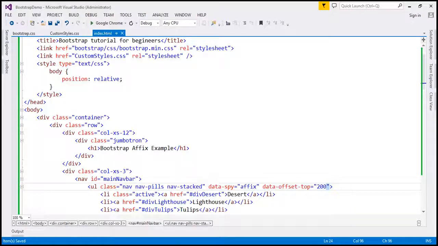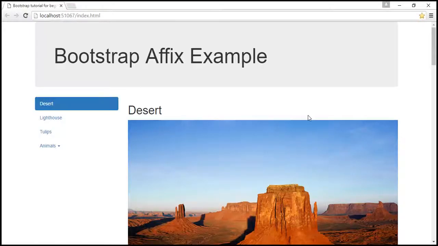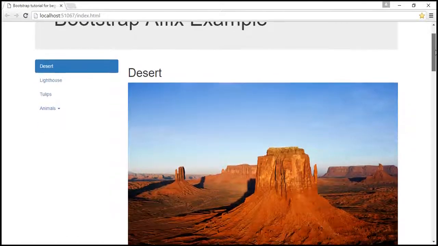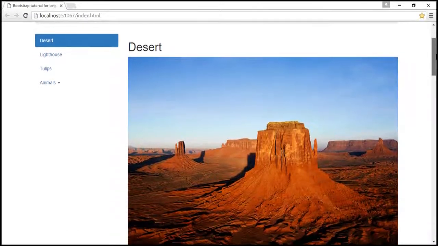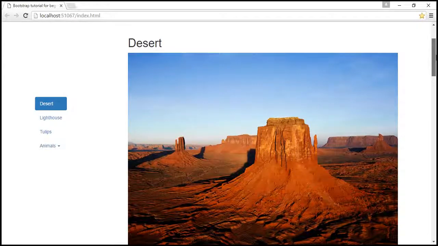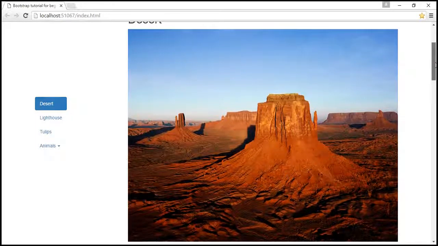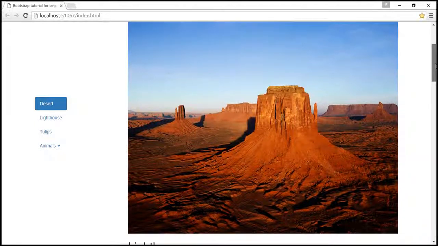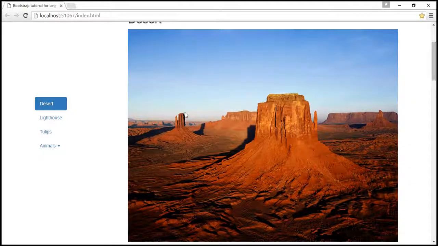Let's save our changes, reload this page. Notice at this point, as we scroll down, and when the jumbotron is no longer visible, look at what happens at that point. The navigation menu is pushed down, and as we keep scrolling down further, look at what happens. Its position is fixed there, and that's not what we want. We want this navigation menu position to be fixed 20 pixels from the top. We don't want that to be pushed down.